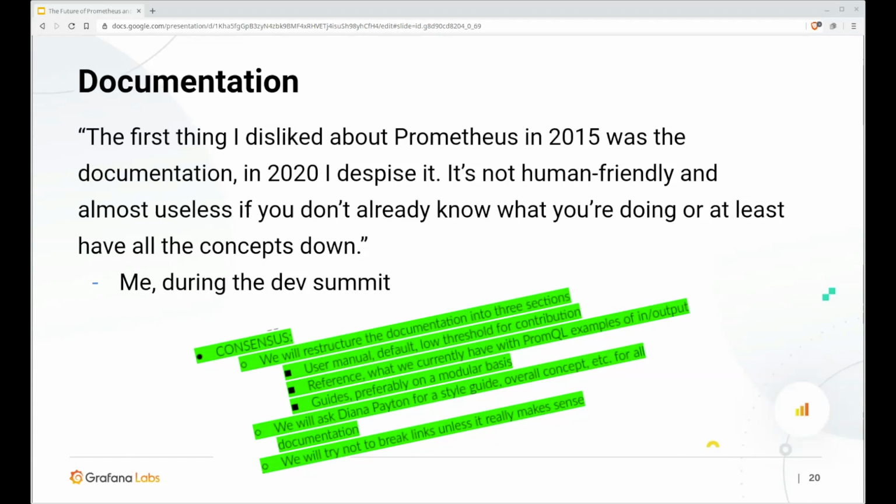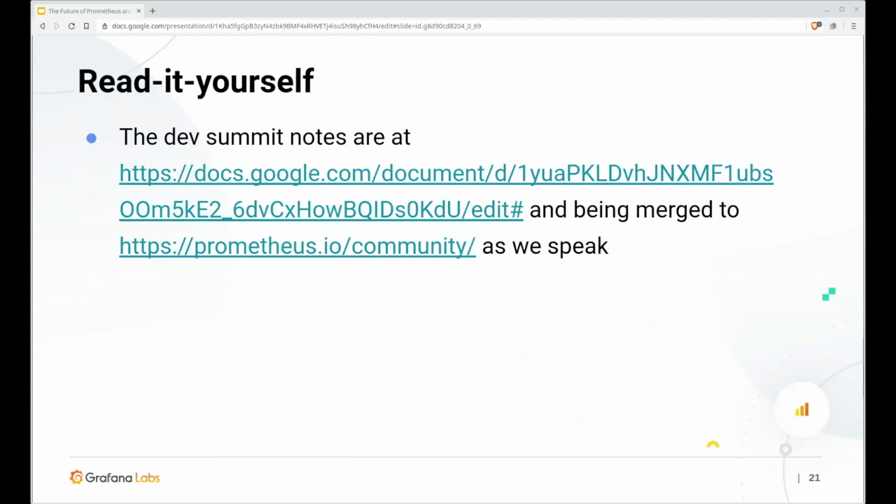Diana Payton, co-worker from Grafana Labs, is the one who will be asking for a style guide. She already wrote a few things, like also an overall concept and such for the documentation. So we have a good tech writery approach to actually doing this. And we will really try to not break any links, but if it makes sense, we'll do so and potentially redirect. You can read all of this yourself, and you don't have to frantically write down that URL.